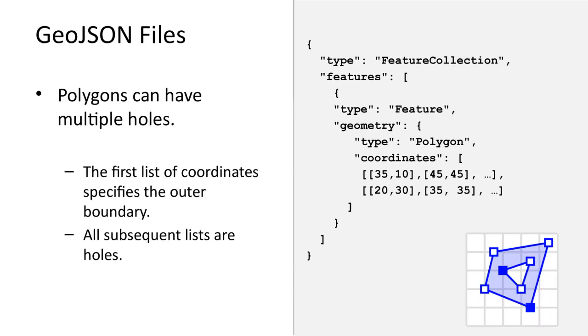Polygons can have multiple holes. If polygons have holes, the list of coordinates will be nested. The first list will be the outer exterior ring. Subsequent lists will be rings defining holes.